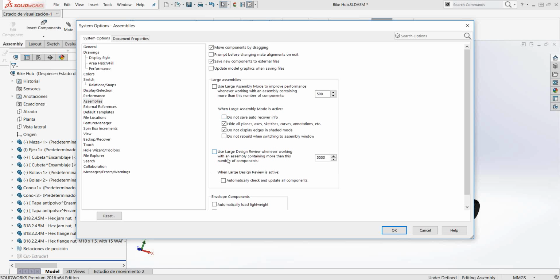Another good one that I'm just going to touch on is use large design review whenever working with an assembly. If you have a really, really large assembly, this is best used for presentations and reviews. You can see the default's 5,000 components. You can bump that down if you want it to default into large design review mode. The things you can do with it are limited, but it's great for showing, demonstrating, or presenting with. So that's another option there if you want to use that one.